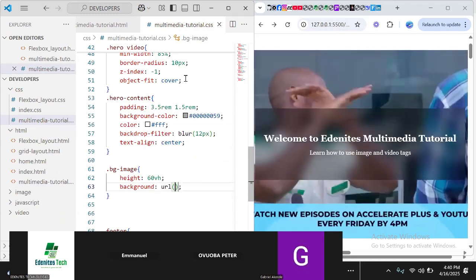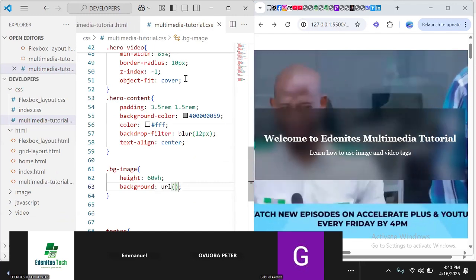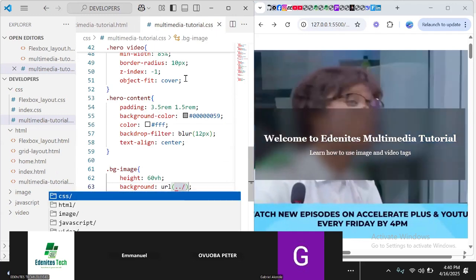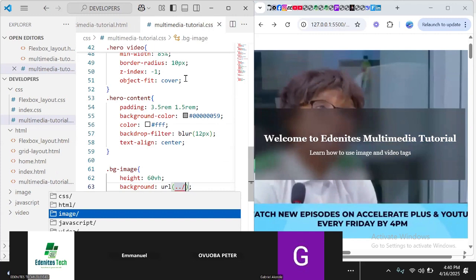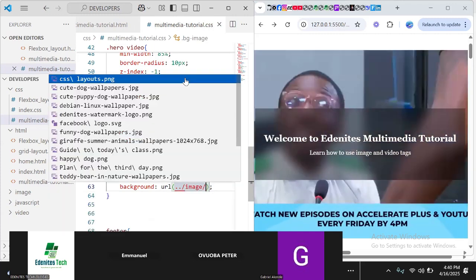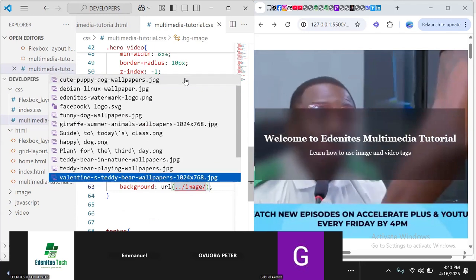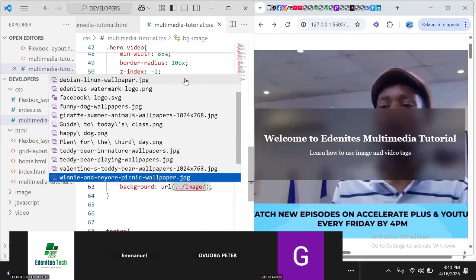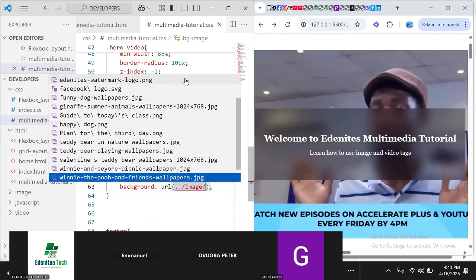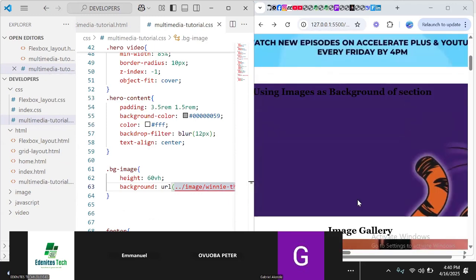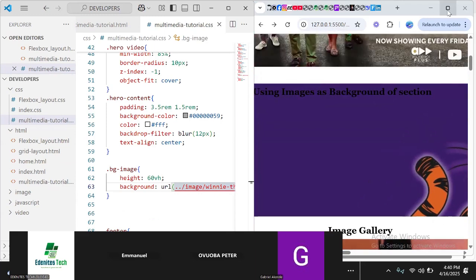This URL, at the beginning of this course, you already learned what it means, which is uniform resource locator. Okay, you are locating the image or video or whatever you want to bring up to this place. So I'm looking for image. Let's get the image I would like to use here. Maybe this teddy bear wallpaper. I don't think I've used it before. Or let me use this Winnie Pooh and Friends wallpaper. Let's see what it looks like. Winnie Pooh. This is it.